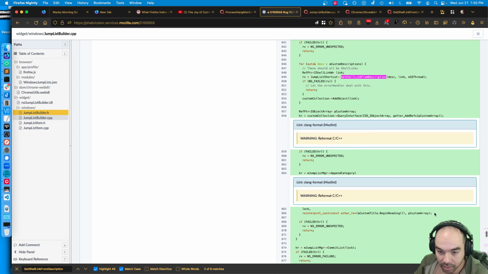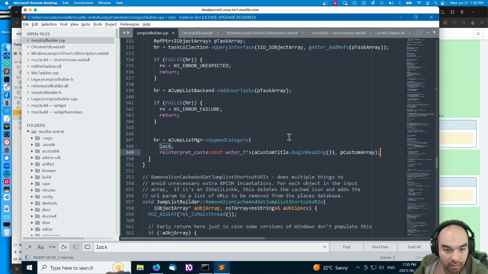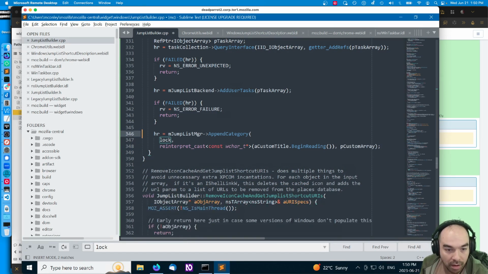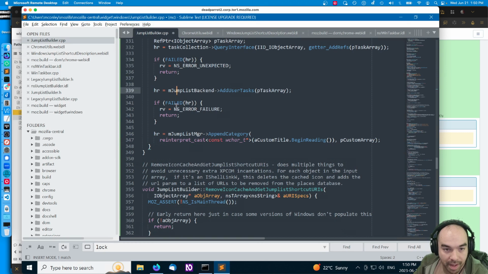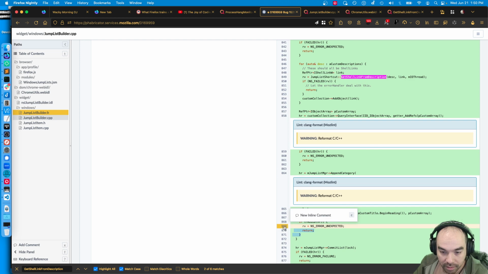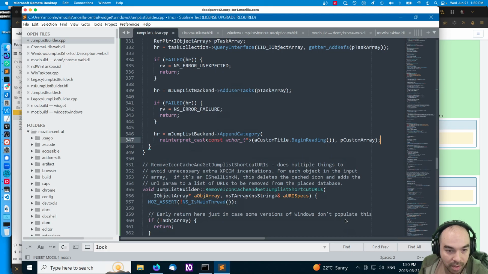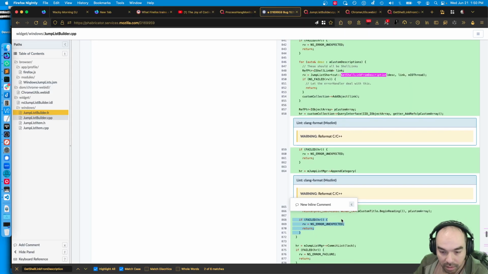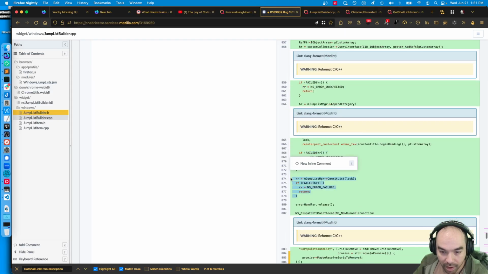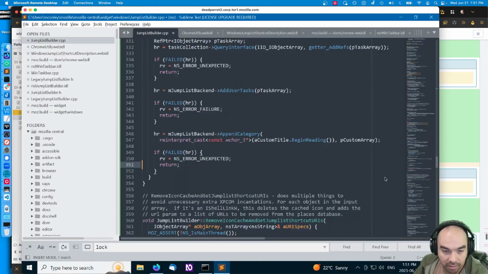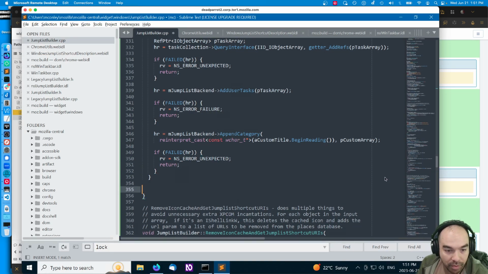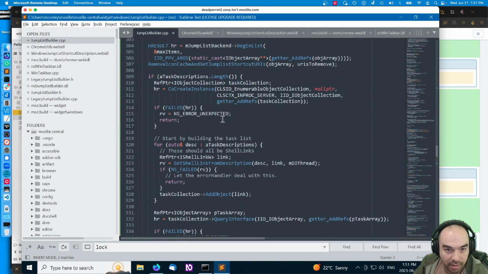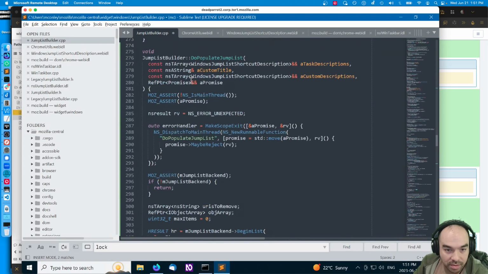And then we append the category. Don't need the lock. It's the jump list backend, not the manager. And then make sure that that didn't fail. And then we're done this branch. Okay, and then we commit what we've got. That's both of them, right? Like at this point, we've done task descriptions.